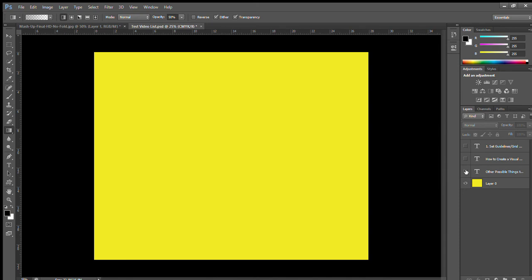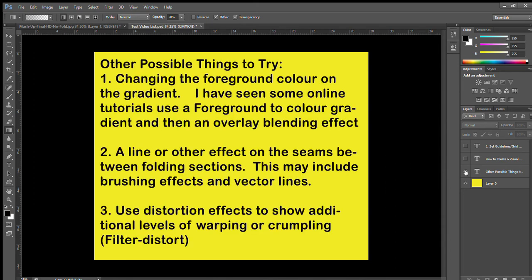So there's other possibilities for this as well, like you can try changing the foreground color on the gradient, and using a colored gradient and then an overlay blending effect might work really well depending on the color and the contrast and the composition that you're working with. Another thing you can try is to do a line or effect on the seams between the folding sections that can make it look even more like a folded piece of paper with some wear. And then another document level thing you can do is use a distortion effect to show additional levels of warping or crumpling, particularly around the edges of the document.